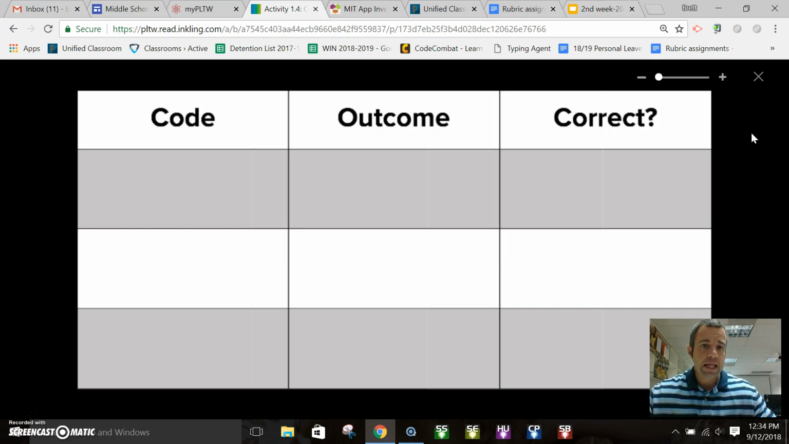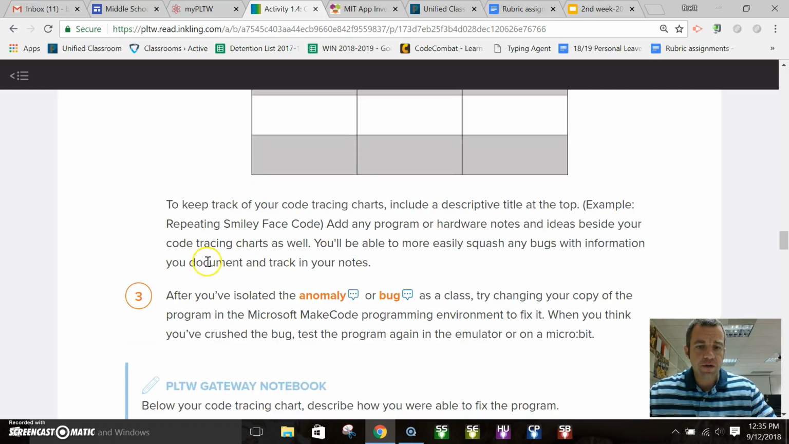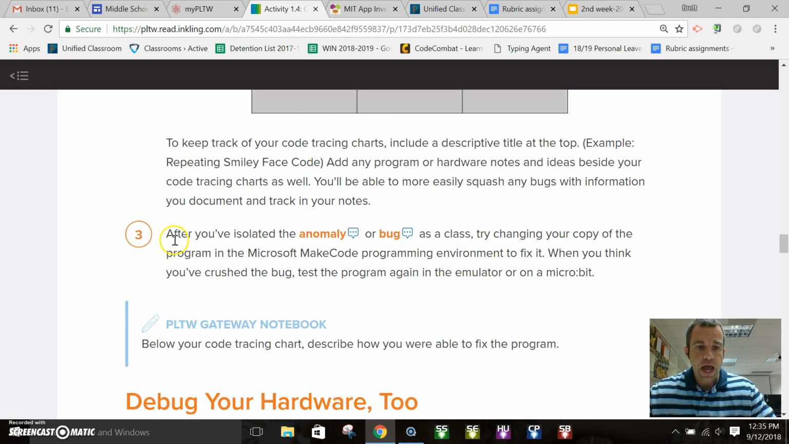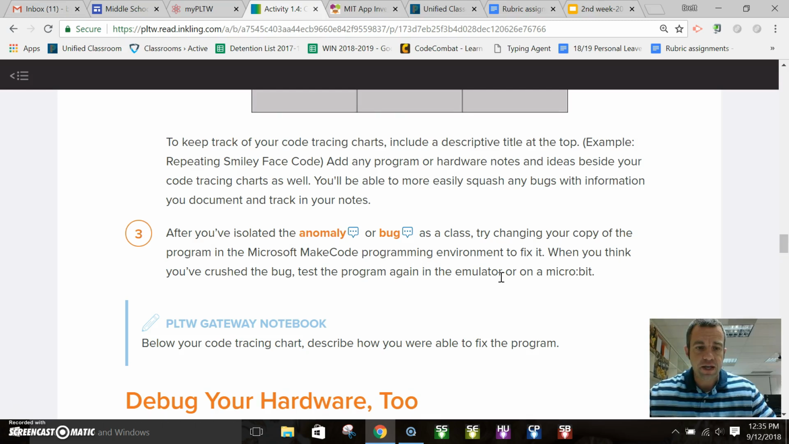So instead of doing 80 lines of code, line 1, line 2, line 3, this might be a little sequence of the code. It's an event handler. And we've talked a little bit about that as well. To keep track of code tracing and so forth, after you've isolated the anomaly or bug, try changing. So once you figure out, okay, hey, this is not working the way it's supposed to, then you need to debug. And it's going to show you some debugging steps here.